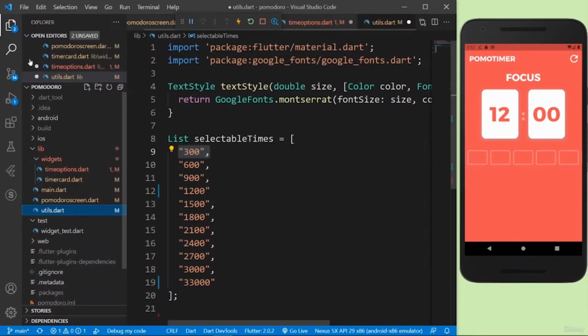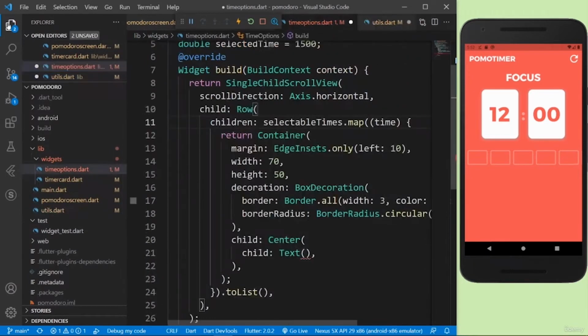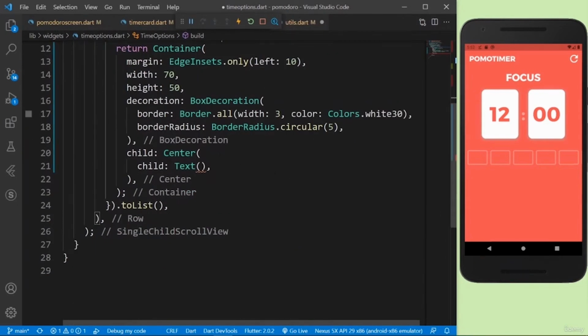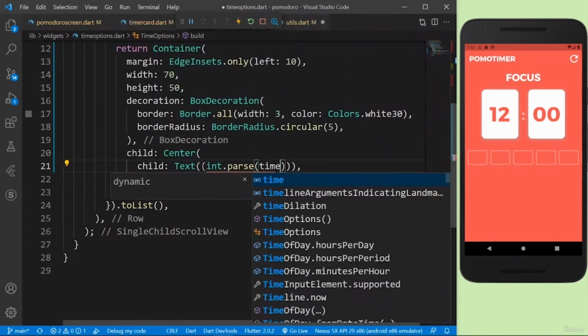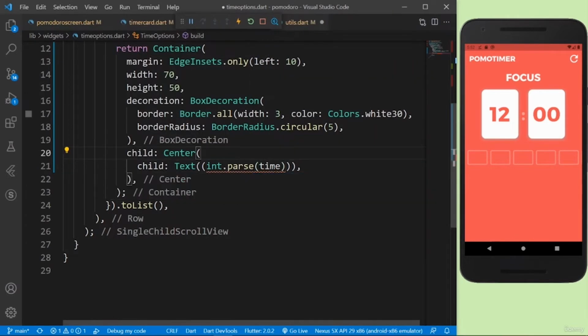Let's convert it back to an integer. So child text. So let's convert it back to an integer. I'm going to have it in brackets, say int.parse the time. So I'm going to just convert it back to an integer.